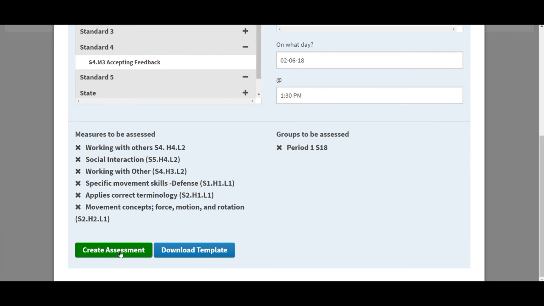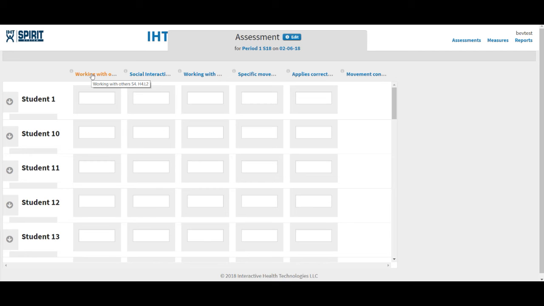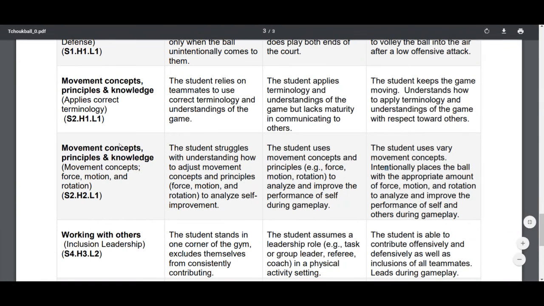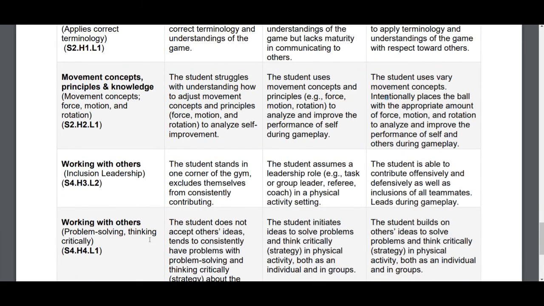Just one more side note, these are more measures than what I traditionally would collect data on in a 2-week unit. But during this demonstration, I just wanted to show a variety of things that teachers would be able to do. Now I'm going to create assessment. Look at working with others, Standard 4, High School 4 measure. I toggle back to my rubric. I look at what the criteria is.